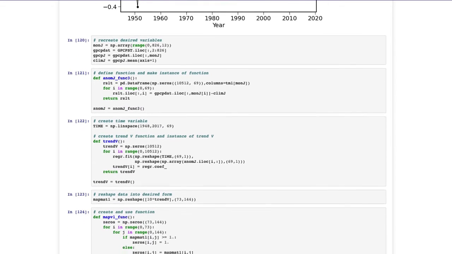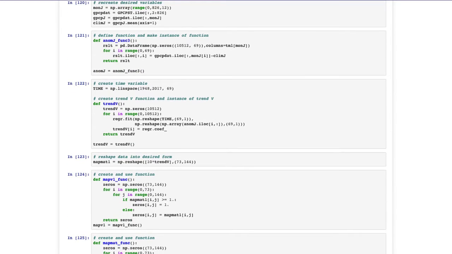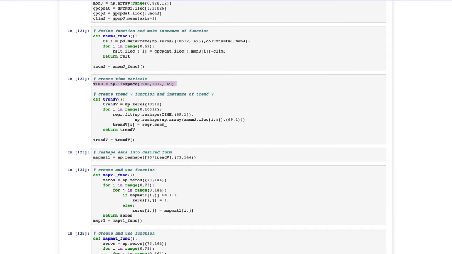Next, we are creating our time variables. Time is going to be our linspace between 1948 and 2017 with 69 points in between. We're going to create a trend V function and an instance of that trend V. Our trend V function can be seen highlighted on the screen.